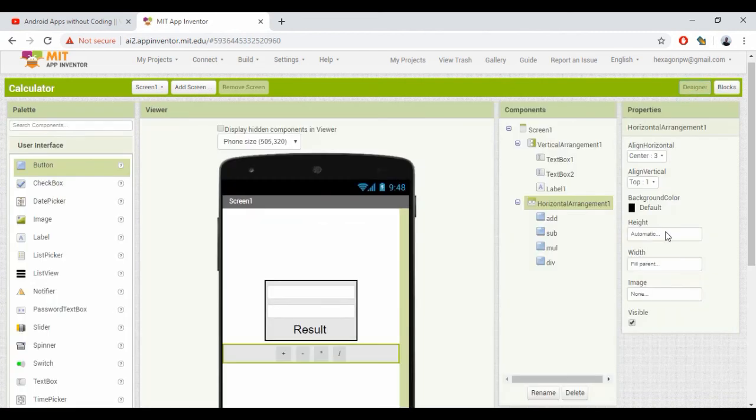In the designer part, all we needed is two text boxes for entering two numbers and a label for printing the result and four buttons. That means for performing basic arithmetic operations like addition, subtraction, division and multiplication. We just customized those so that they appear to be center of the screen by using vertical and horizontal arrangements. That comprises our designer part.